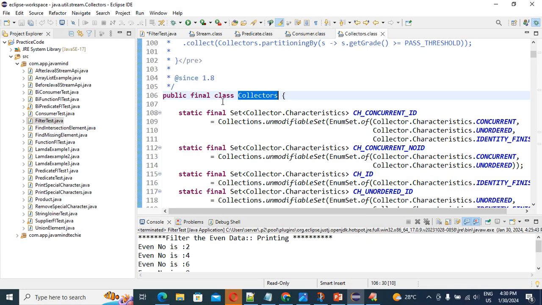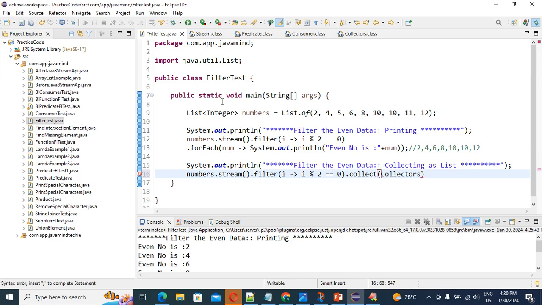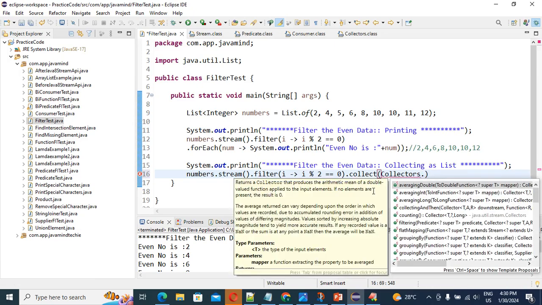This class provides reduction operations such as accumulating elements in collections and summarizing elements according to various criteria. So the Collectors class provides various methods to deal with the elements. These all are the methods in the Collectors class, already mentioned, right? In that class we have different types of methods.